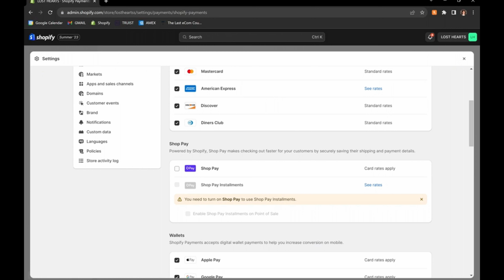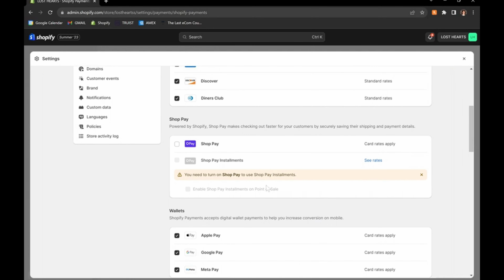That was their choice. But I would turn it on because say someone just types in their phone number in the checkout, if they have a Shop Pay account, it's automatically going to pull all their information and they just click one more button and they check out and pay, which is perfect to reduce friction like I've talked about a couple times. So I'll turn that on.